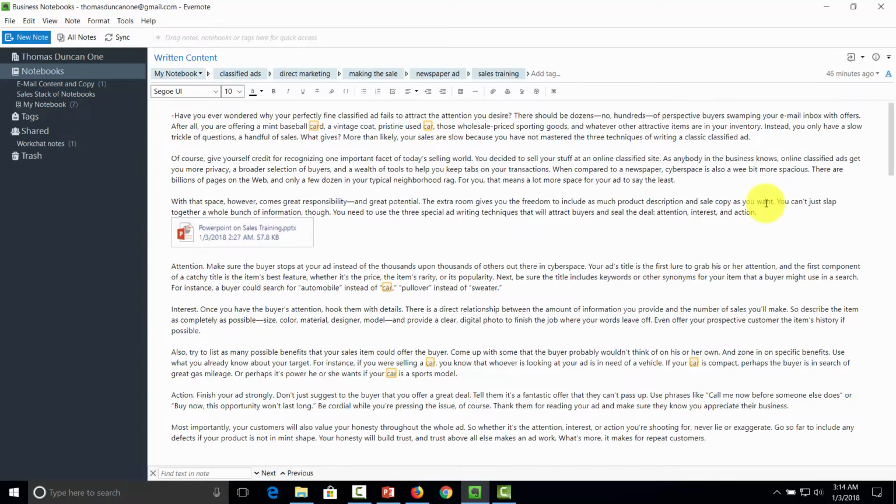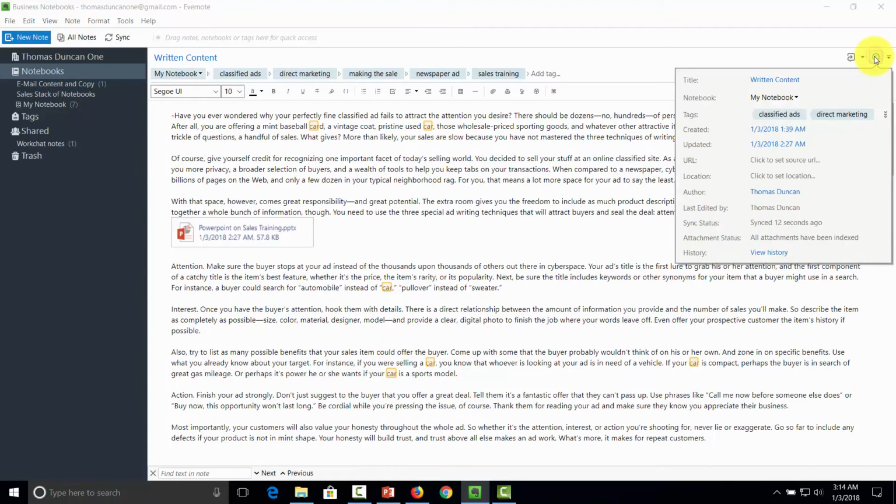Now, for hints of more customization, all you'll need to do is click this information button. You can actually change any of this information to fit what you want to search for. So for example, if you want to set a source URL or a location, you can do that. And you can actually view the additional history as it is according to the document.